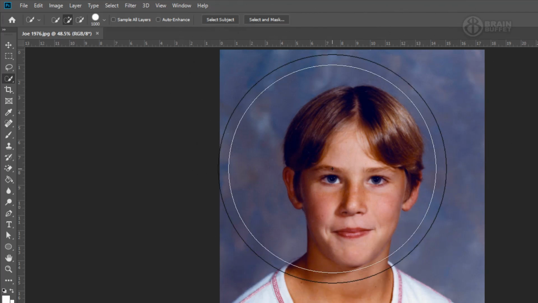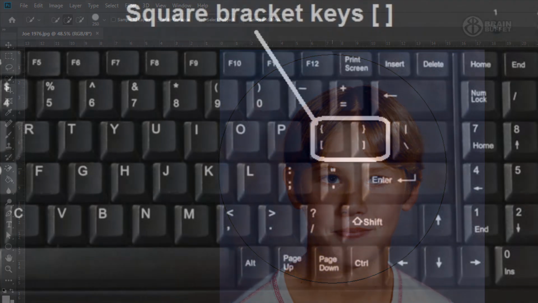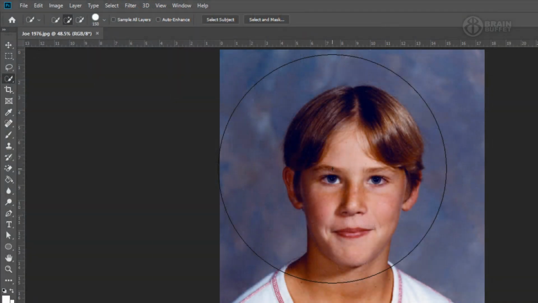Well, I like using a really intuitive and very easy to handle keyboard shortcut, and that is the bracket keys. What is a bracket key? Well, it's these half rectangles. It's right next to the letter P on your keyboard. If you look to the right of the letter P, you'll see a left bracket which makes your brush smaller and a right bracket that makes your brush bigger.